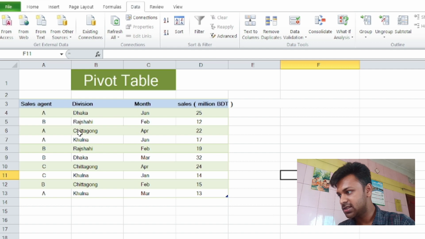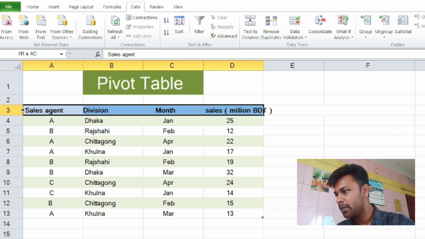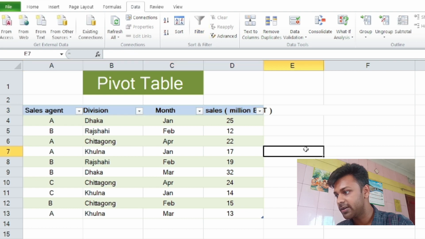So here is some data. Here you can see sales agent, division, month, and sales, all those data is here. Now we have to make a pivot table. First of all, you need to select this row, go to the data, and here is the filter. Click on it. The filtration arrows, like some arrow buttons, are already here.